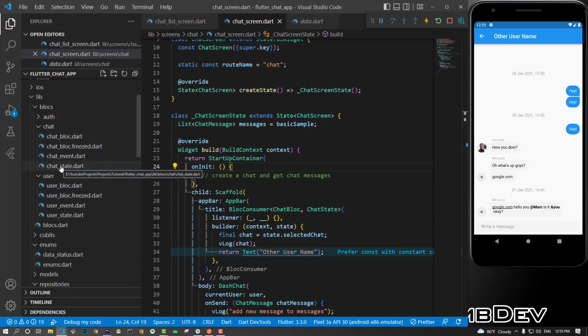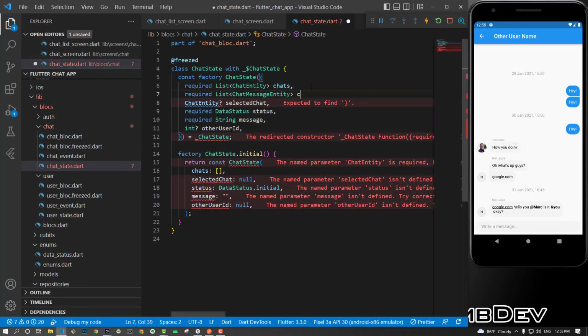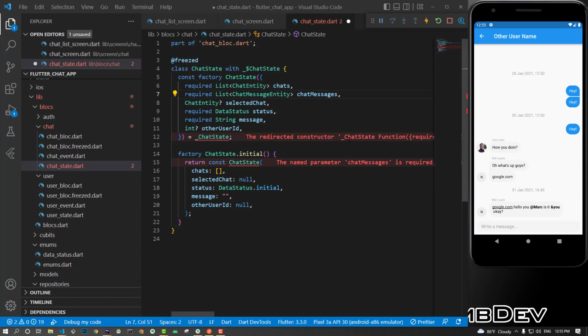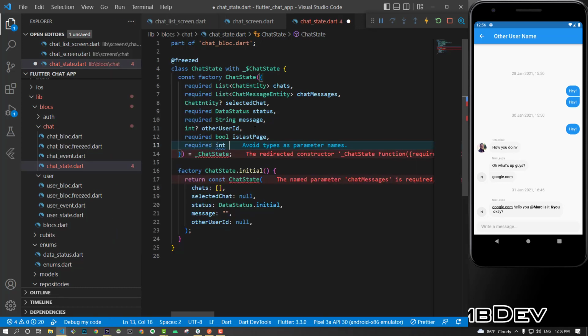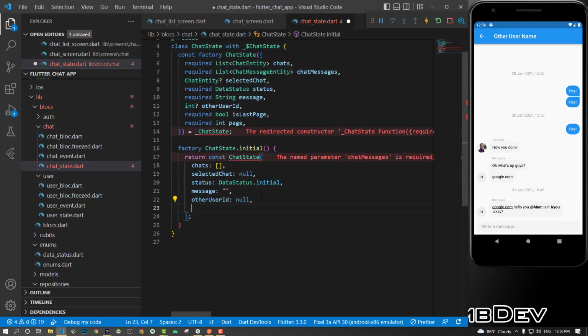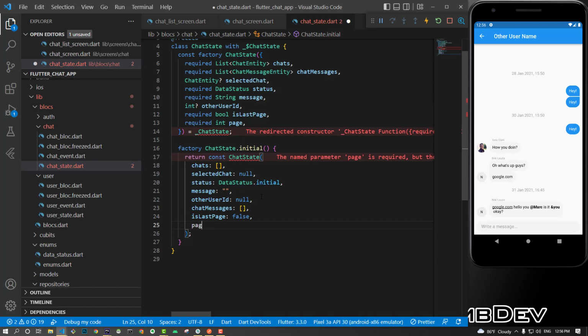Let's go to our chat block state. We have other properties here. Chat message is a list of chat message entity. In our chat message here, we have a lot more functionality. So we have two other properties here. Is last page to know that the chat message can't load more anymore, and current page to keep track of the current page of chat message items. When initialized, chat message should be empty, is last page should be false and page is 1.